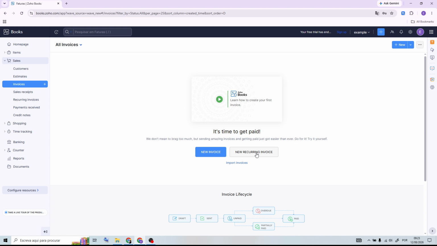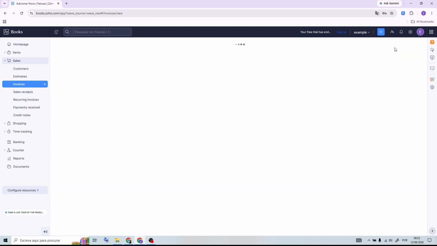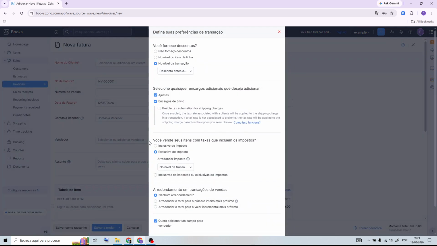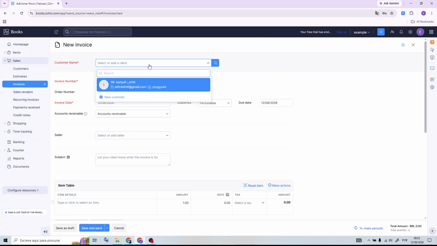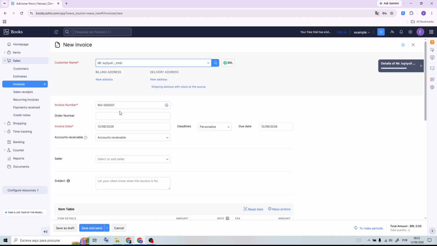Click the plus New button in the top right corner. Now, select the customer name and enter a profile name for this recurring invoice. After that, choose how often the invoice should repeat under Repeat Every. You can select options such as weekly, monthly, or yearly, or choose custom for a different schedule.